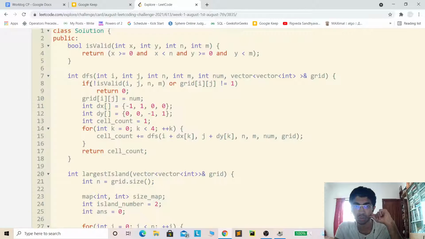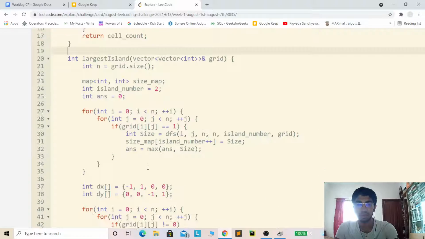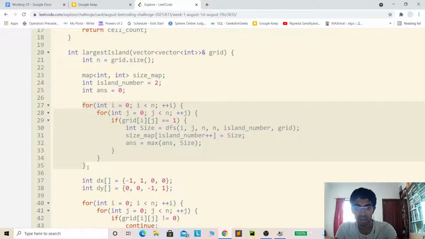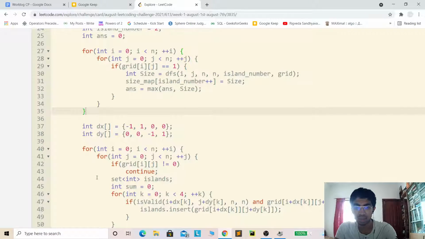The DFS function is quite simple. I'm just going in all the 4 directions, up, down, right, left, and I'm not visiting those nodes which are already visited, and just performing the DFS and returning the size of the current island. So that is the first function of marking all the islands. Now all the islands are marked.